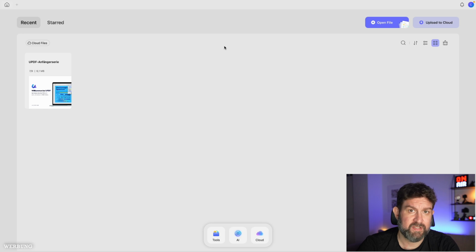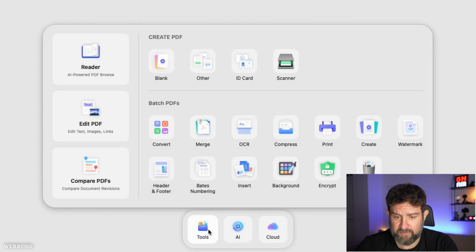So first of all, you can see the design is very modern, so not a lot of menu items. I really like this because it's very user-friendly. When you look at the bottom here, you have three points. So when you click the tool button, you can immediately see that you have a reader, so you can just use it as a reader. You can edit your PDFs and you can compare your PDFs. Then you have sub-points here. Create PDF includes also create a blank PDF. ID card, yes, so you can scan in your ID card. And the last point is you have a scanner and you can combine this with other cool functions here.